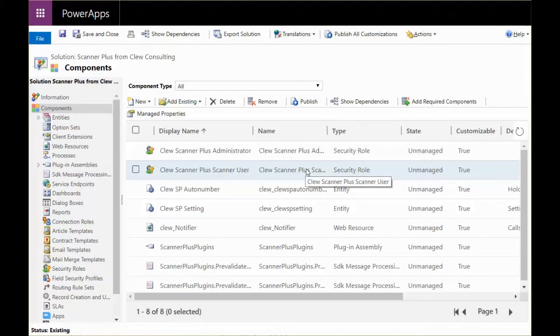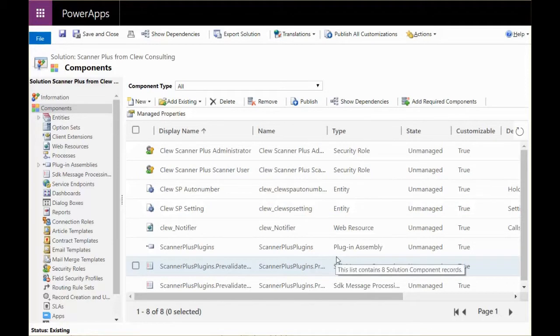The Scanner Plus Administrator role is used to allow users who are not system administrators to make changes to the Scanner Plus settings. You may not need to use this role at all. The solution also includes some simple plugins. These are used to enforce some security and for auto numbering.